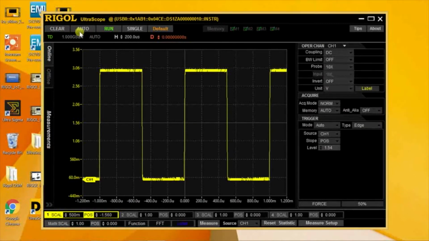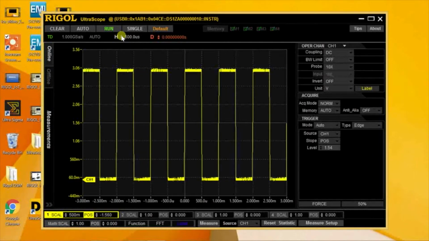The clear, auto, run, and single buttons are at the top left, as well as a convenient default. Below that, you've got horizontal scale, as well as trigger position. And then over on the right, you'll find probe parameters, as well as acquire modes and trigger menu selections.